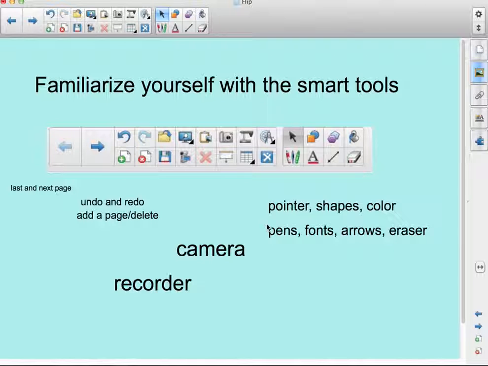The first thing, if you're not familiar with Smart Tools, is I want you to play with just a blank page on your notebook so you can learn how to use the tools and how to create your own files. So there's the last page and next page, so you can have multiple pages like I'm doing with your presentation now. You can undo and redo things. This green button is to add a new page and the red button is to delete a page. And you might see that on the corners of how to do things. Also, these are your save buttons.